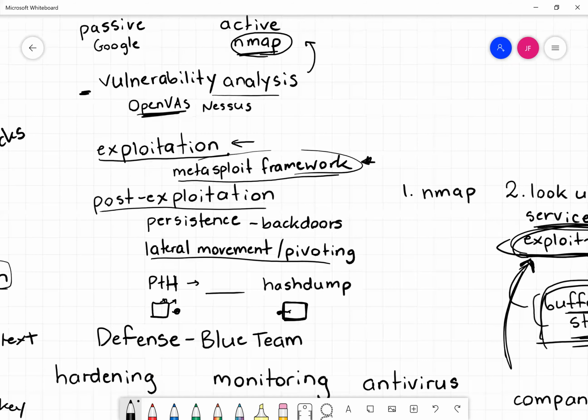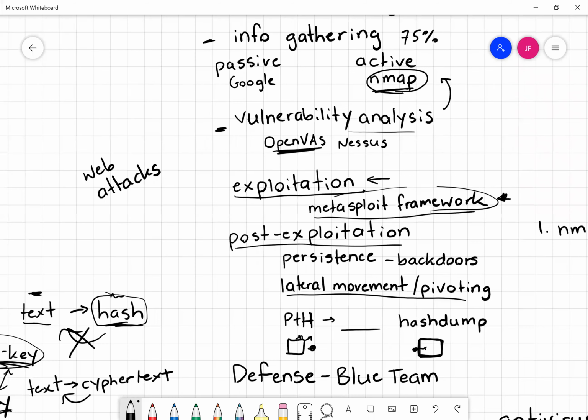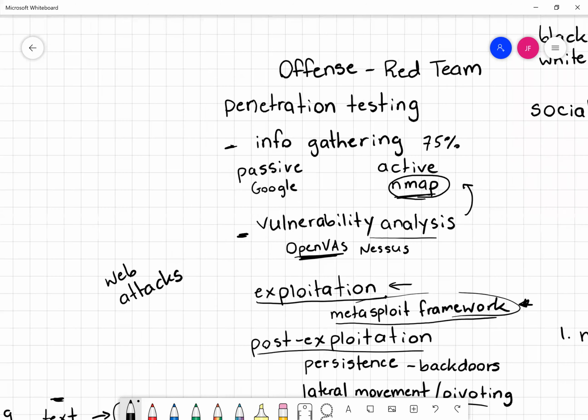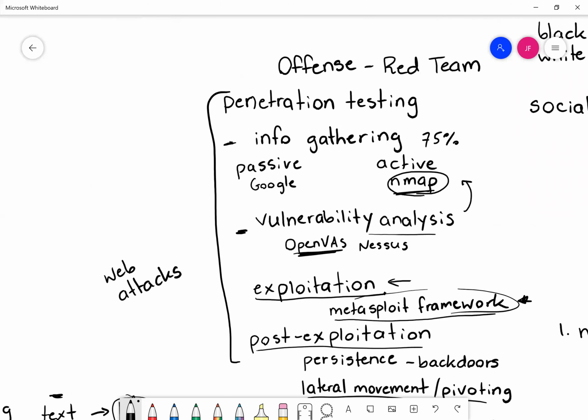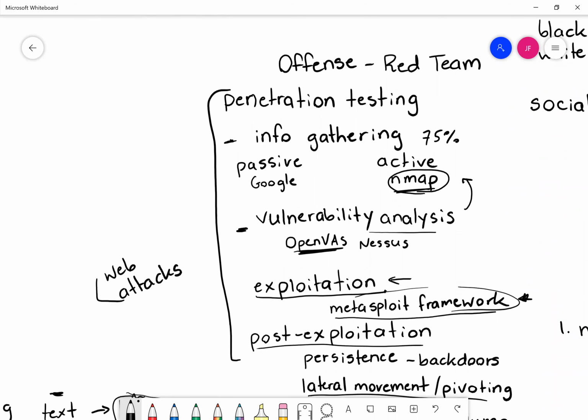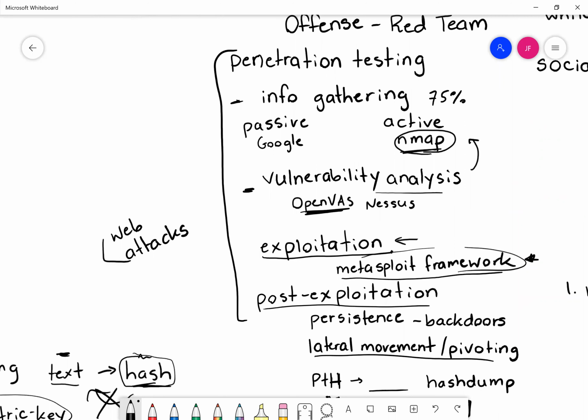That's okay. In addition to this whole process, there's kind of a separate section of attacks known as web attacks. Web attacks work through a web page, exploiting web page vulnerabilities. Some examples of web attacks are SQL injections, file upload vulnerabilities, or file inclusion vulnerabilities.